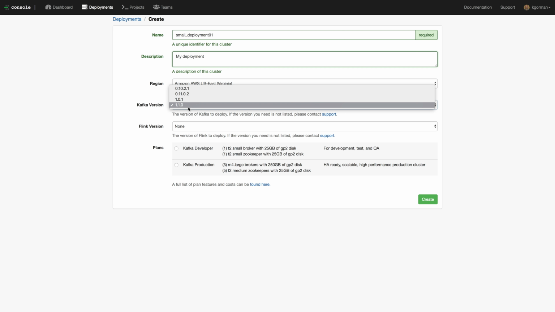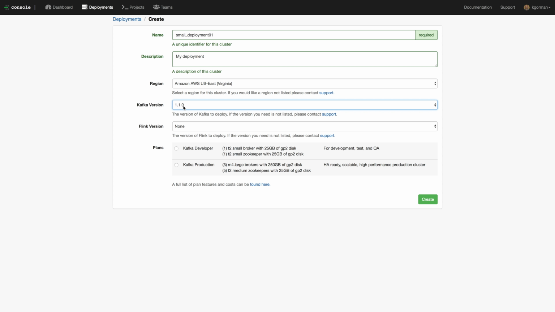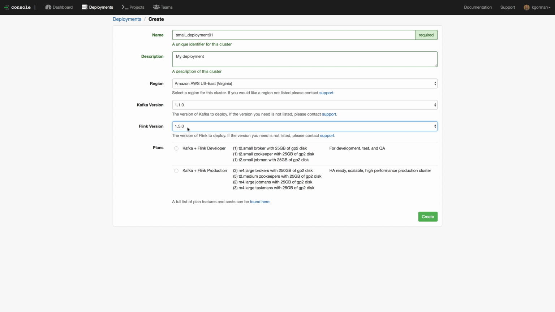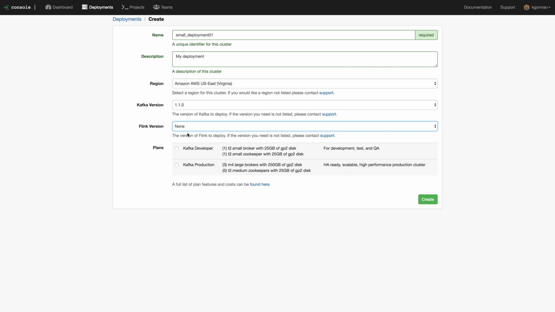You can select what Kafka version you want. In our case, 1.1 is perfect. We're close to supporting 2.0, so that should be rolled out pretty soon. And in this case, I could add Apache Flink in as well, but in our case, let's just keep it to Kafka so we can keep this example pretty simple.